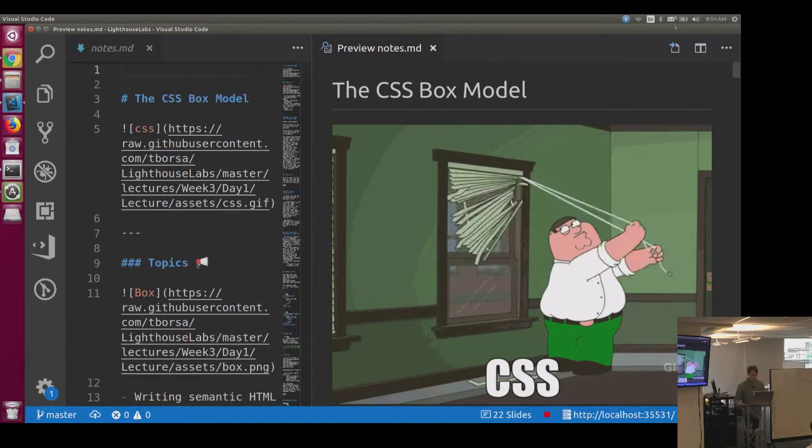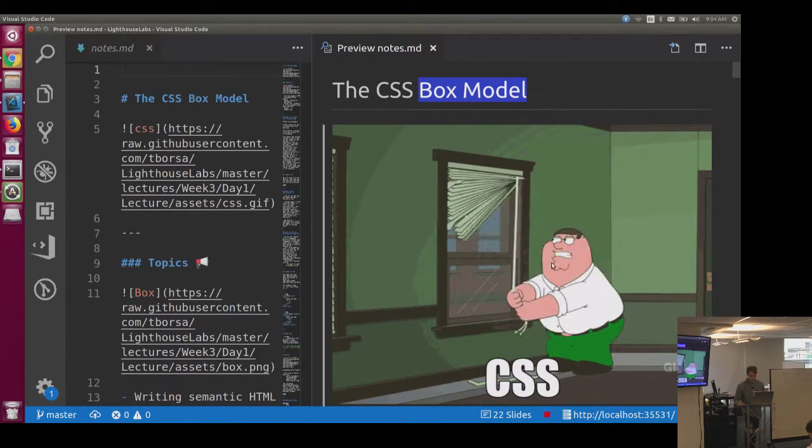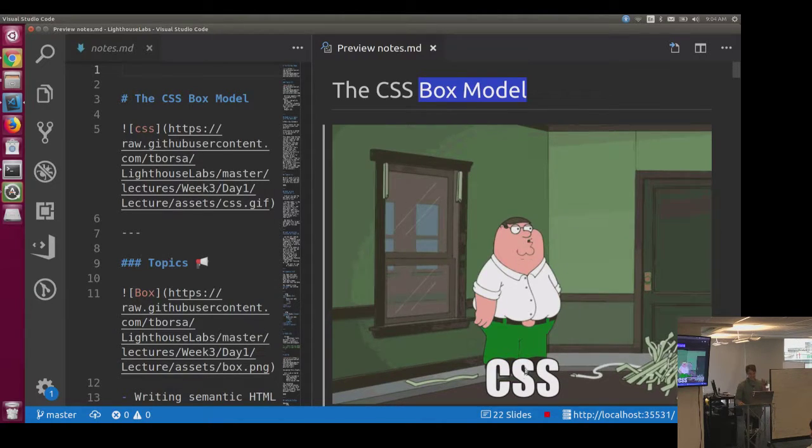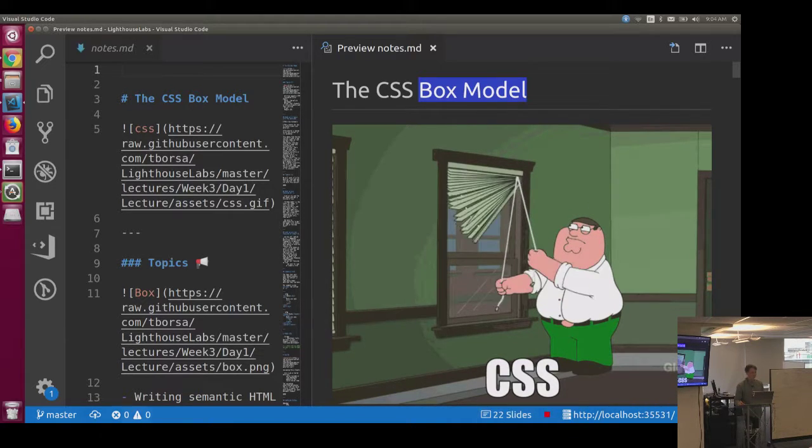So today we're going to be focusing on CSS, and specifically we're going to be looking at the box model a bit. This GIF meme thing's kind of accurate with CSS.